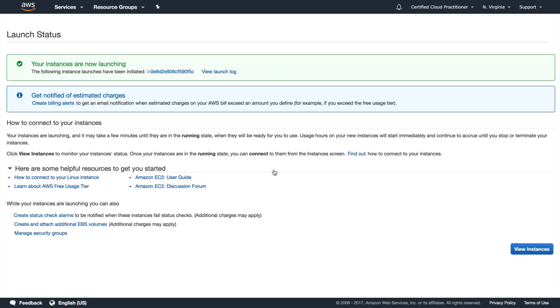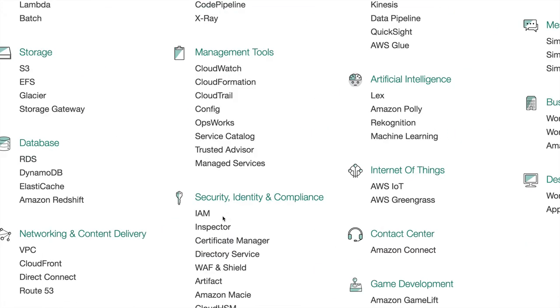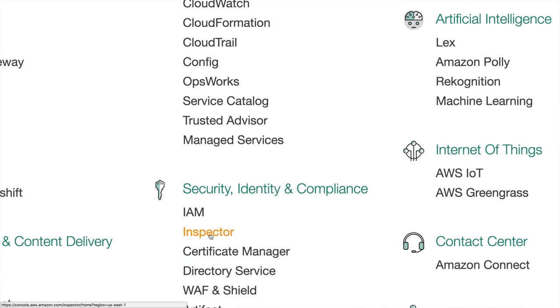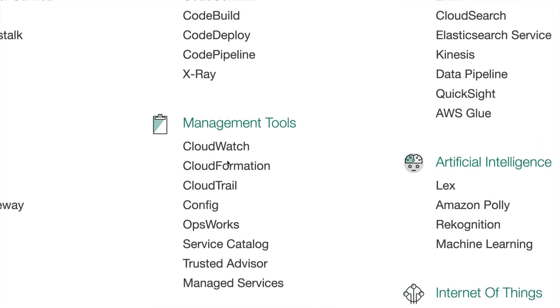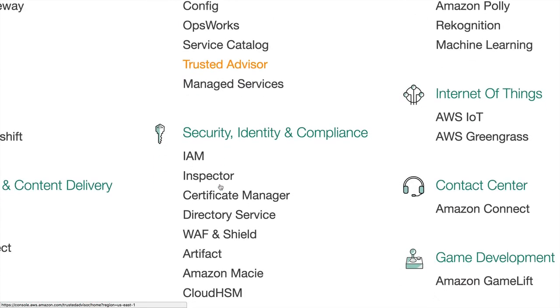You can go in and view your instances. Don't worry too much about it just yet. Let's go over to services, and you'll see that Inspector is in Security, Identity, and Compliance. This will really help you in the exam because Inspector sits here, whereas Trusted Advisor is more of a management tool. Trusted Advisor does have some security aspects to it, but it also will tell you how to save money and a whole bunch of performance things, and we'll go into Trusted Advisor in a little bit. When you come into your exam, if it's a really security-related question, it's probably going to be Inspector over Trusted Advisor, but read the question carefully.